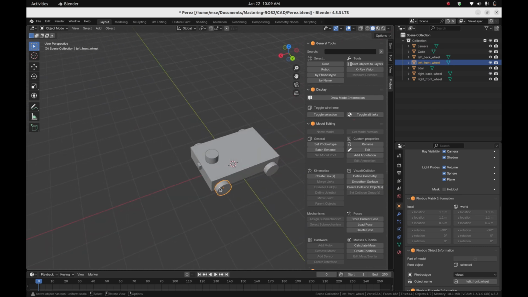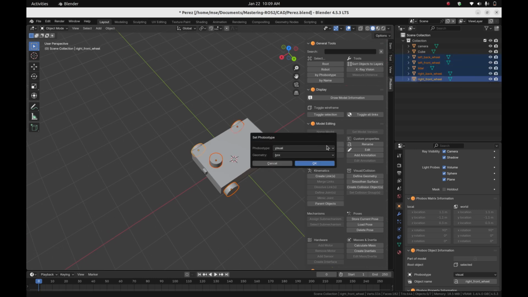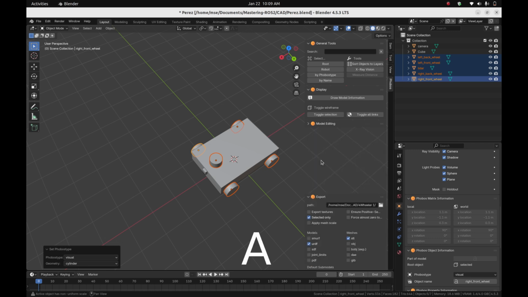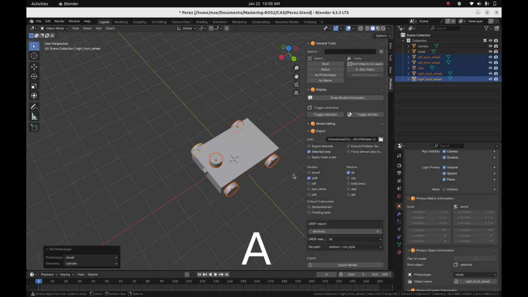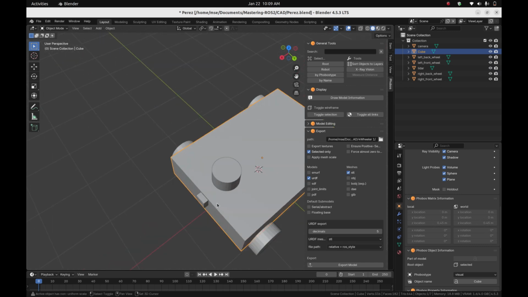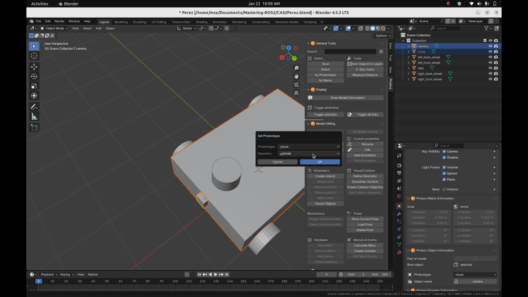So what I've done is select all my cylinders and set Phobos type, their visual element, and they are all cylinders. Okay. Based on the Phobos documentation, it's good that after completing a particular step, you press the A key so that you don't run the risk of losing the operation that you did initially. After doing that, I also have to select the main body and the camera. Again, I'm going to set Phobos type. And in this case, these are boxes.